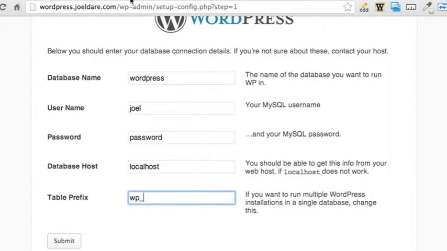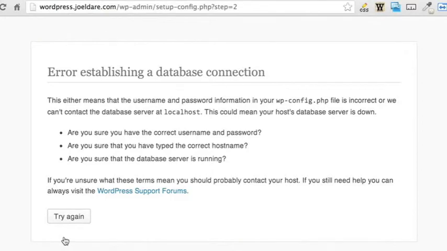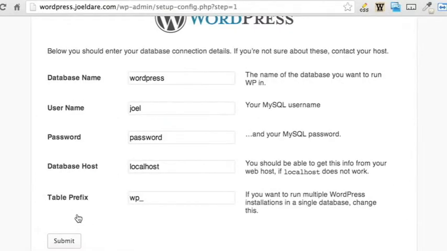That's it for the WordPress, and I think this is what they call the famous 5-minute WordPress install. Got those details, and we go ahead and hit submit to install. If anything goes wrong at all, you'll get error establishing a database connection. This indicates that on the previous page you entered your database details incorrectly. Go ahead and click try again. Oh look, my username is actually WordPress. And then you can submit again.